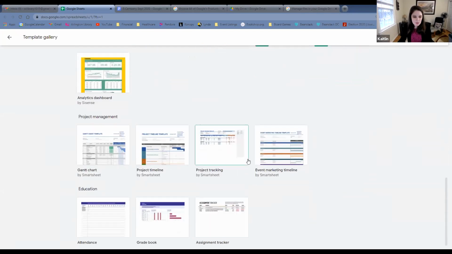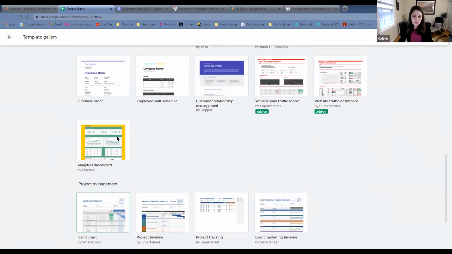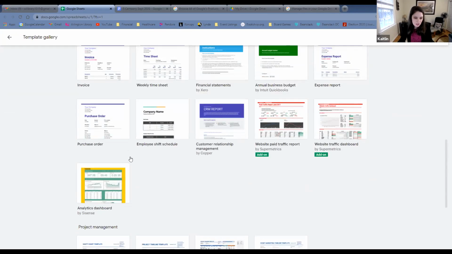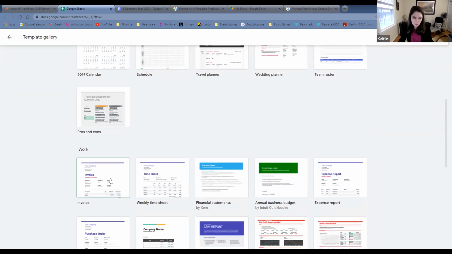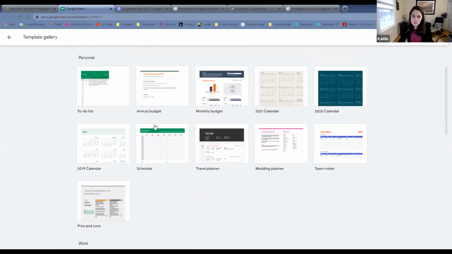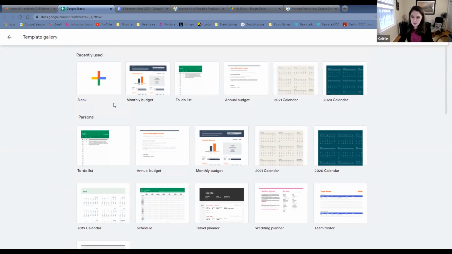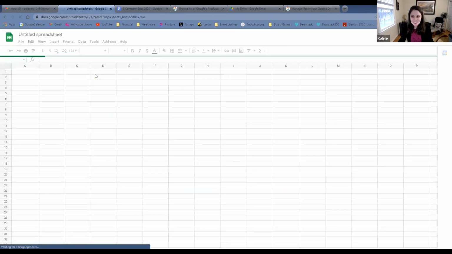So just something to keep in mind, various timelines for project management, a timesheet, an invoice page, scheduling, calendars, a budget or a to-do list. If you're starting something like that, one of these templates might fit your needs. But for today, let's just start with a blank Excel, a blank Sheets file.